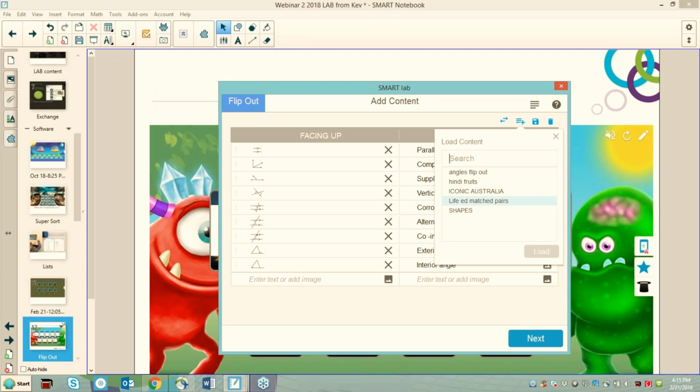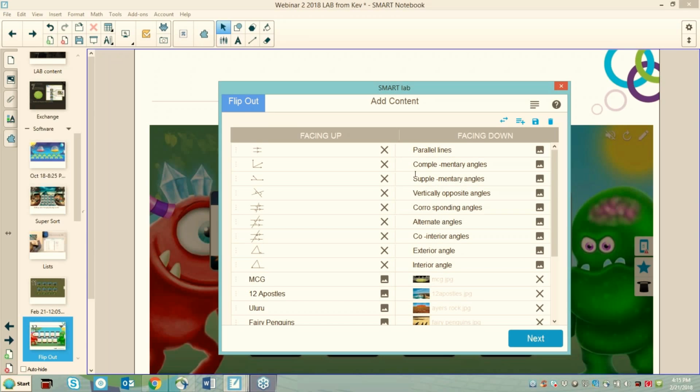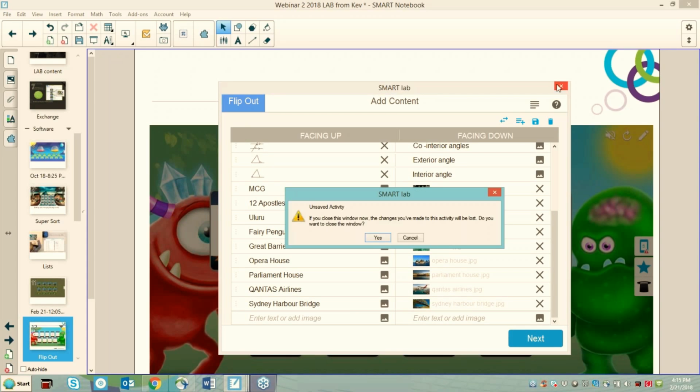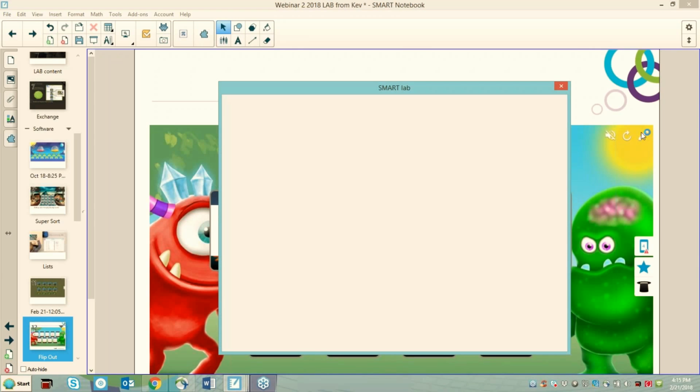I will use Iconic Australia. When I click on it, I should have deleted the other ones first, but you can see that my content's actually come in. So, okay, really easy to use. The other nice thing with Smart is when you click on that icon, if you're worried about this, there is a help button that takes you out to some help.